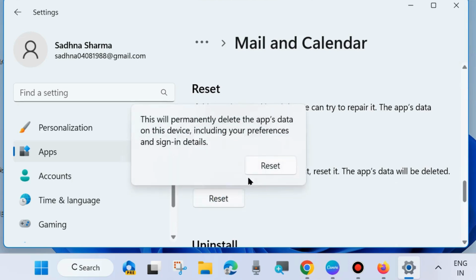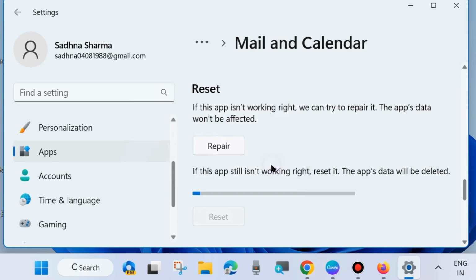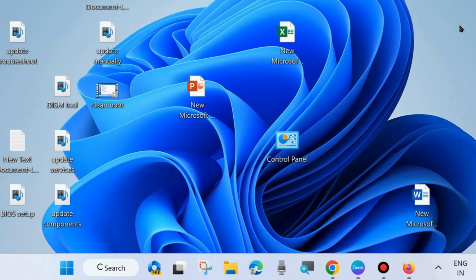Click on Reset. This will permanently delete the app's data. Choose Reset. It will take a few seconds. Wait for some time. After that, a small tick will appear against Reset, which means your app is successfully reset. That's all.